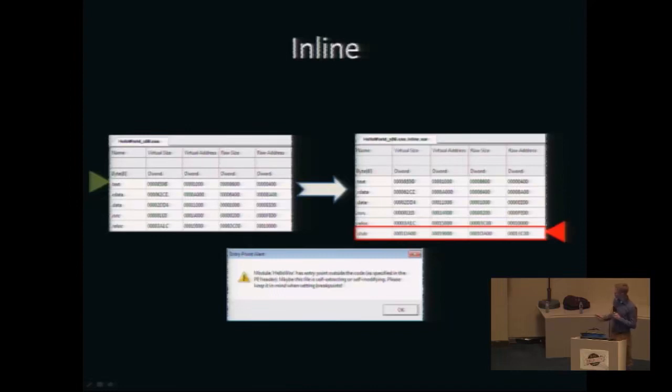So what I was saying is Olly debugger immediately sees that there's something suspicious about this file, namely that the entry point is not pointing to the first section, but to the last one. So the entry point is outside the code, since the first section always contains the code in a normal executable.